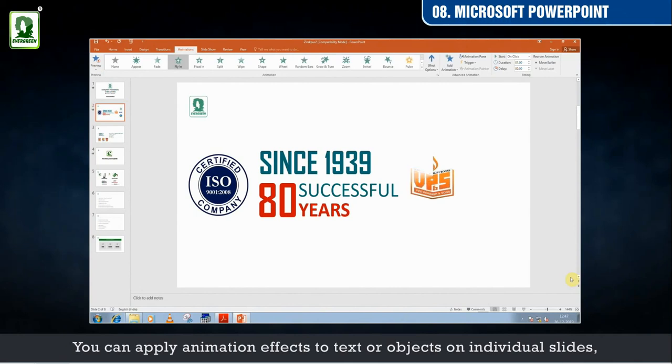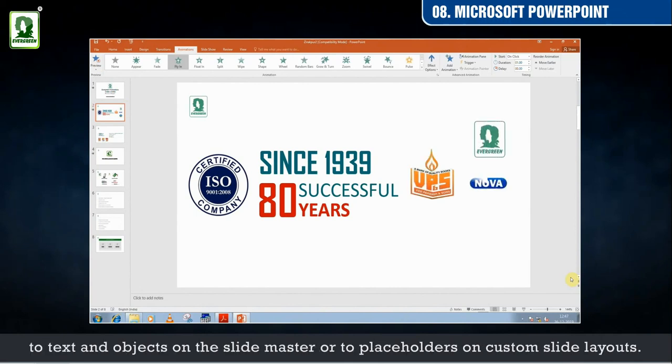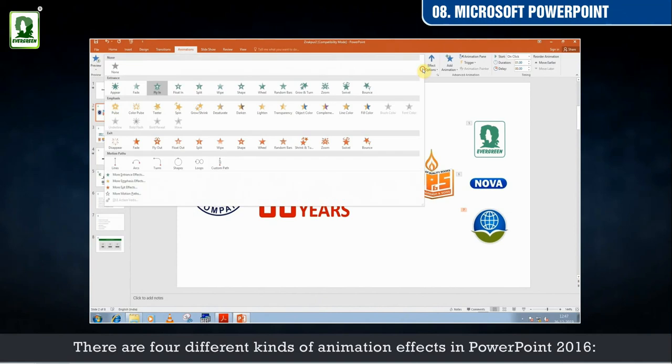You can apply animation effects to text or objects on individual slides, to text and objects on the slide master, or to placeholders on custom slide layouts. There are 4 different kinds of animation effects in PowerPoint 2016.